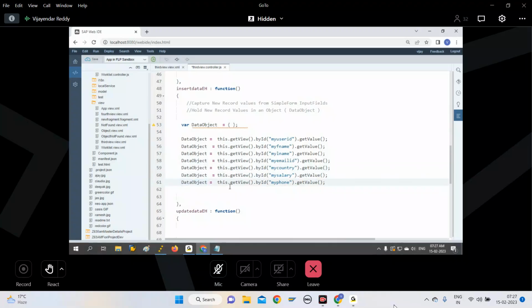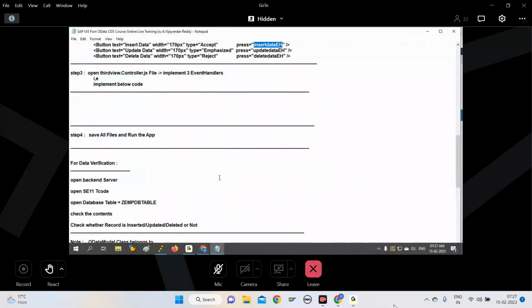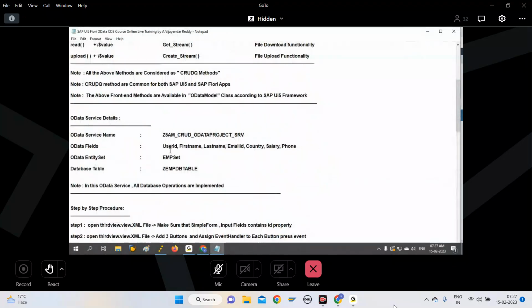But the data object should have the same fields as your backend OData service for transferring those values: user ID, first name, last name, email ID, country, salary, phone. These are the backend OData service fields. The same fields you should maintain inside the data object to hold the values captured from the simple form. The field names must match with the backend fields.